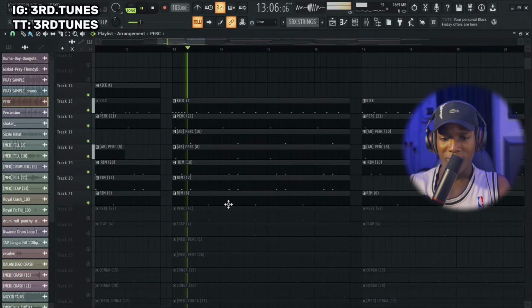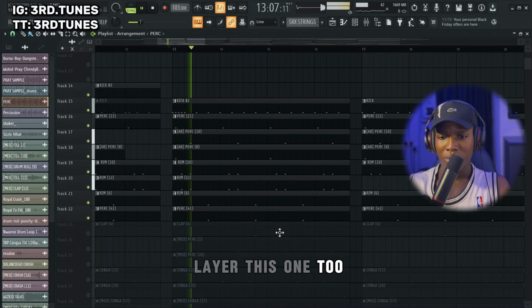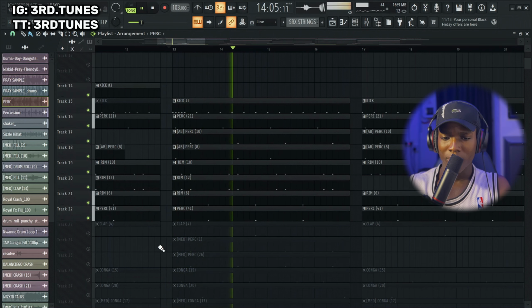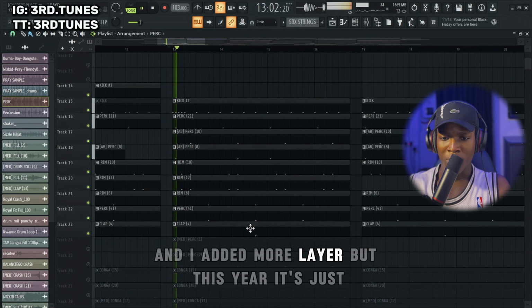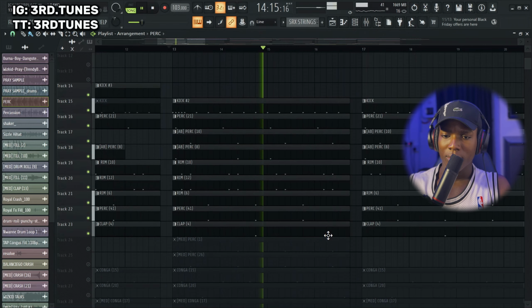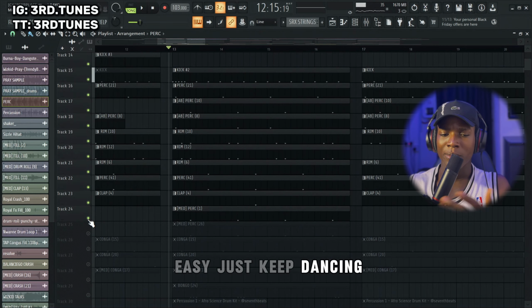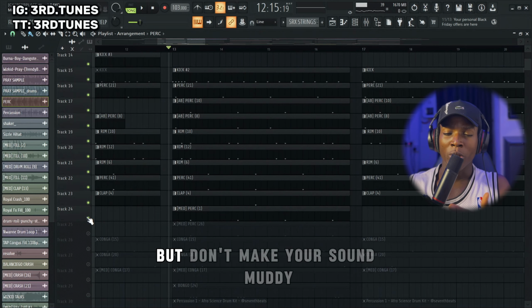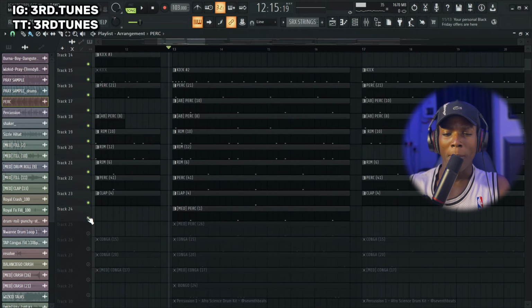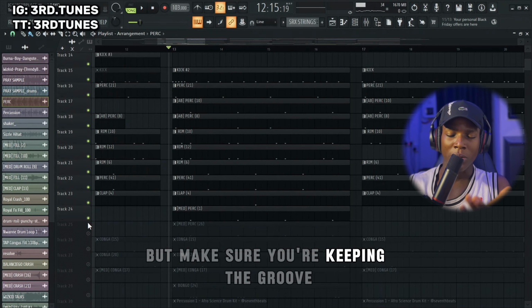And layer this one too. And I added more layers, but this here is just easy. Just keep dancing, keep adding more elements, but don't make your sound muddy. You understand? Just give space at intervals, but make sure you are keeping the groove.